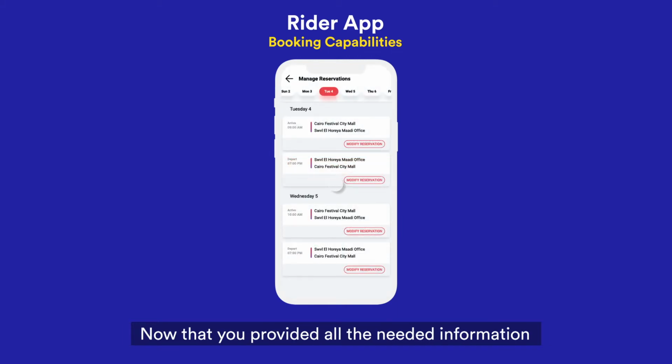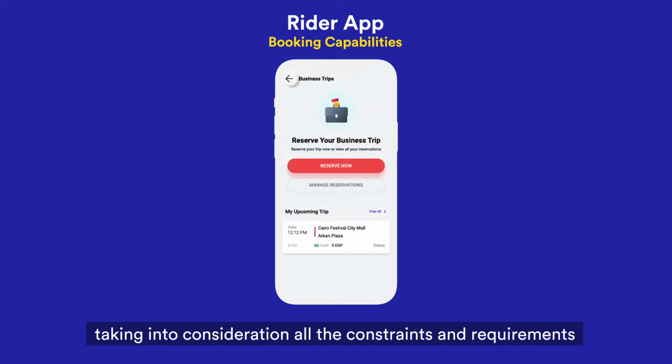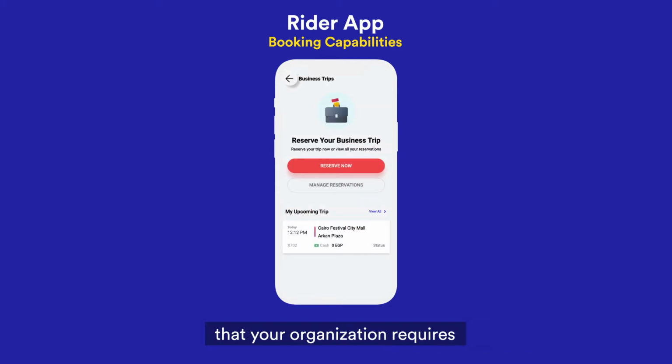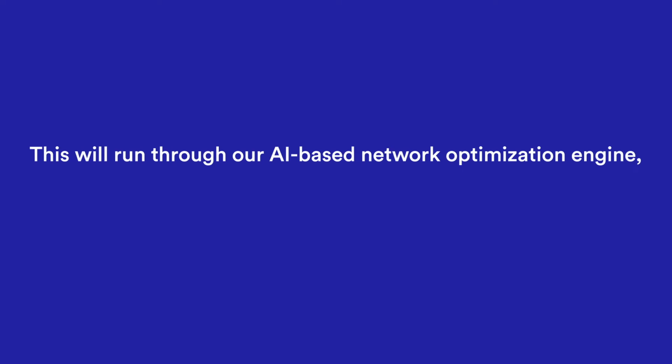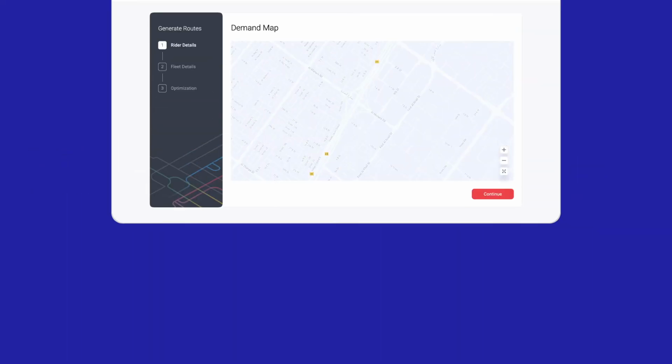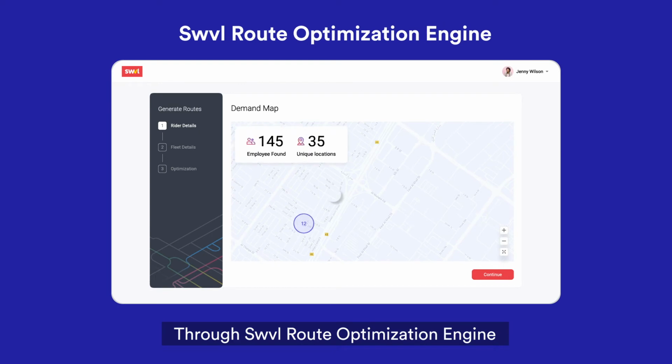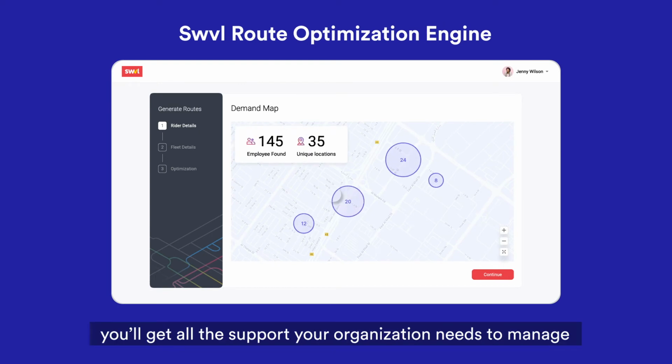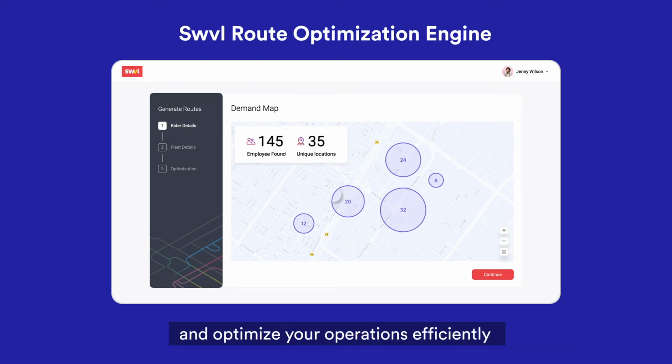Now that you provided all the needed information, what's missing is to create those routes and schedules, taking into consideration all the constraints and requirements that your organization requires. This will run through our AI-based network optimization engine, which we call Swvl Route Optimization Engine. Through Swvl Route Optimization Engine, you'll get all the support your organization needs to manage and optimize your operations efficiently.